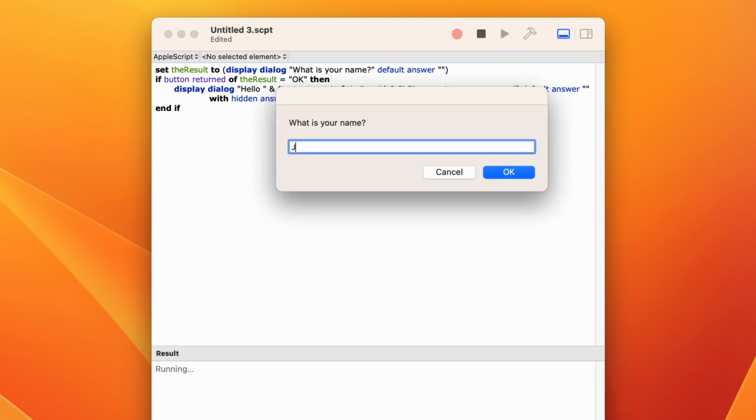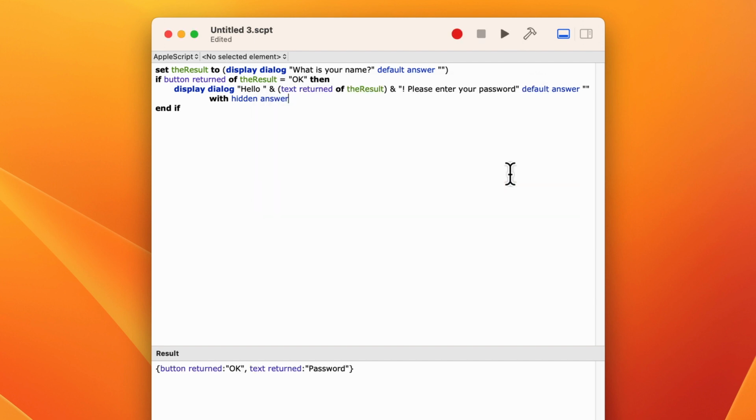So let's run this. Type in my name. Hello, John, please enter your password. And as soon as I start typing a password, it uses the bullets. So it's using the hidden value. If I press OK, you should see the results of that. So it shows you the results of that dialog. You can see that I selected OK and that the password I typed in was actually password, which is not recommended for using as a password.